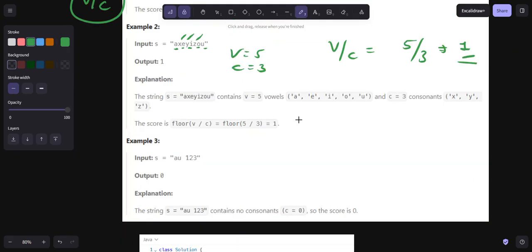And now here, if you see, good example. A and U are vowels. This is a space, this is not a consonant. This is not a consonant. This is not a consonant. So the consonant count is 0. If the consonant count is 0, just return 0. The string S contains no consonant, C is equal to 0, so the score is 0.